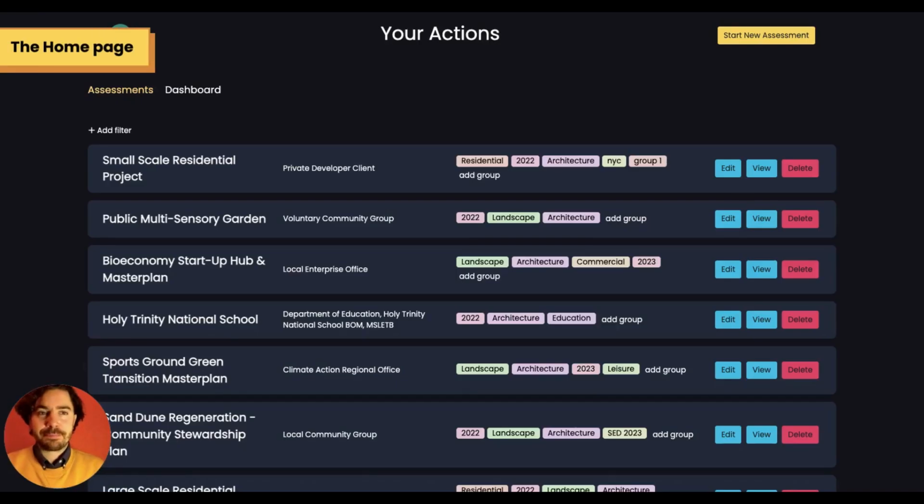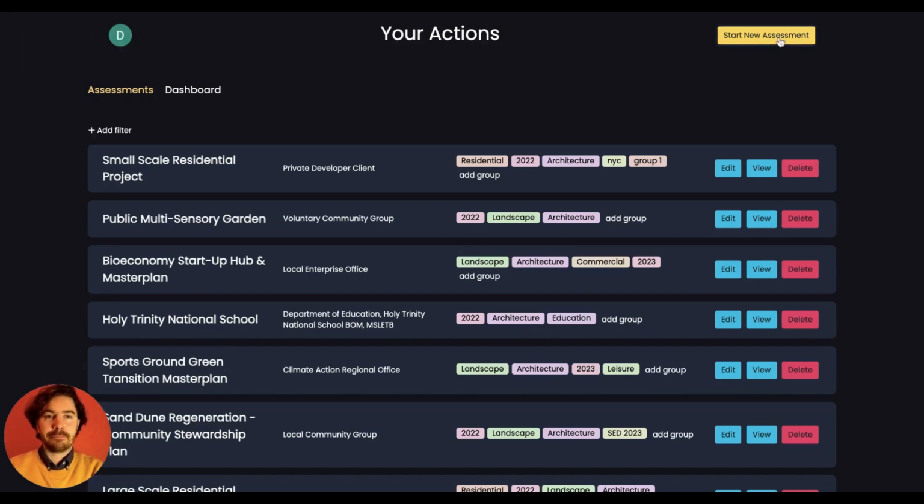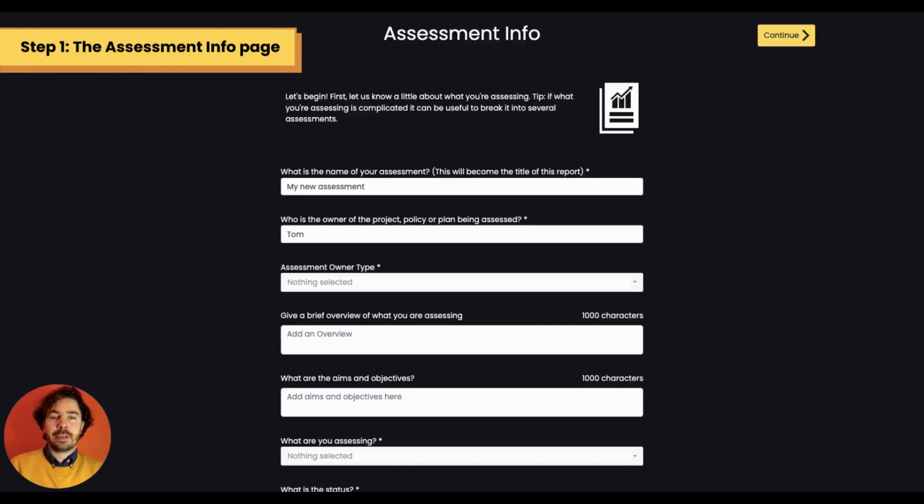To start your new assessment, go to the button in the top right corner and click. Step 1 is the assessment info page. Here you fill in all the basic information you may have on your project plan or policy that you're assessing. Once you've done that, you click the button in the top right corner to continue to step 2.